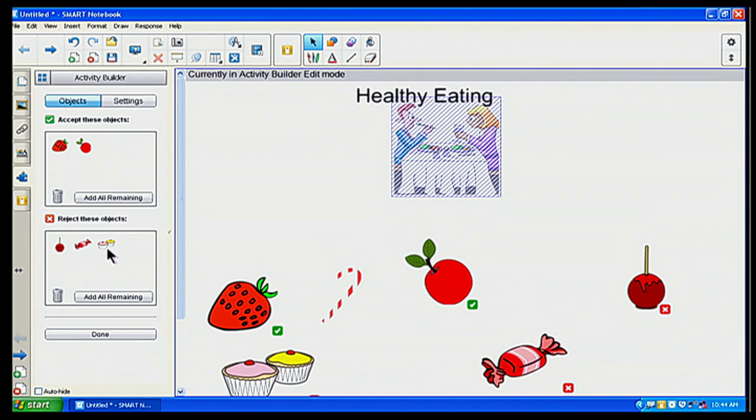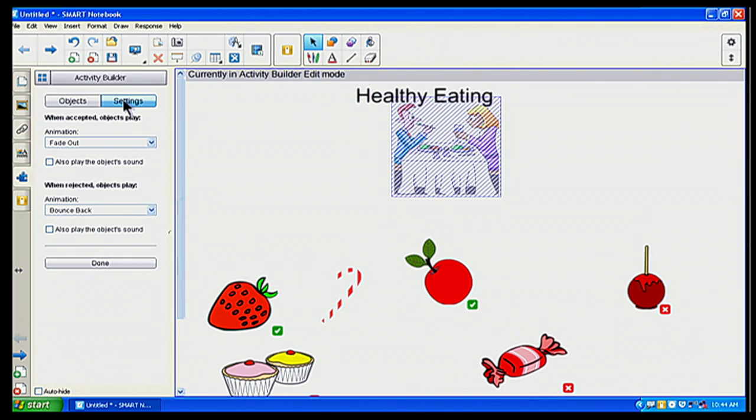So right now you would think that that's done, but it's not done quite yet, because I've only associated the items to either work or not work with my picture. Now what I want to do is go to my Settings feature. Notice Object was highlighted, and now I'm going to click on Settings. Now I'm going to blow this up so you can see what the answer choices are here.